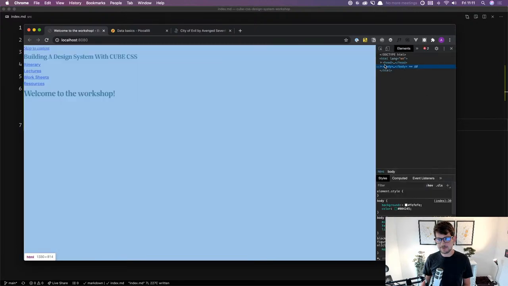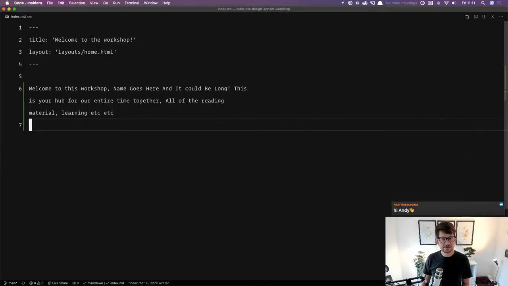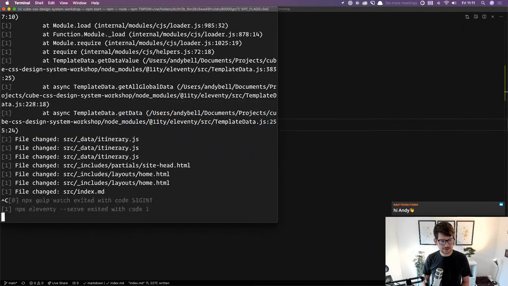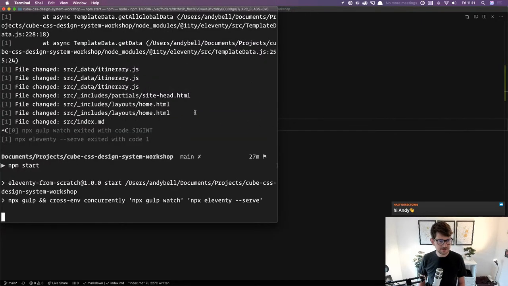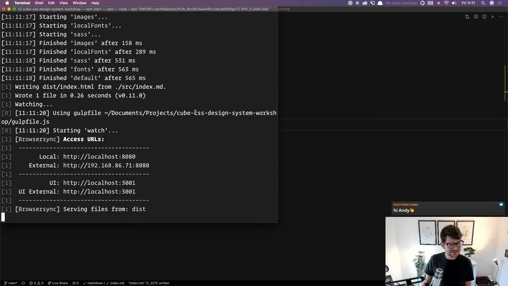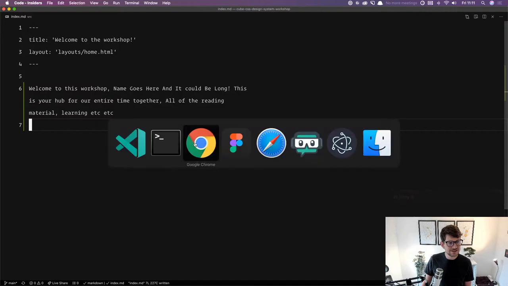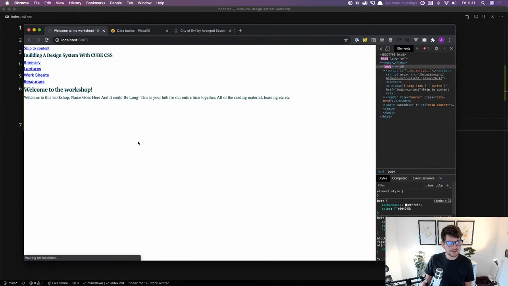What's going down in here? Man, welcome to the workshop. Yeah, something's certainly not working here. Should I just give it a little rerun? Is that sculpt running? There it is. It was just 11ty crashing out of it.